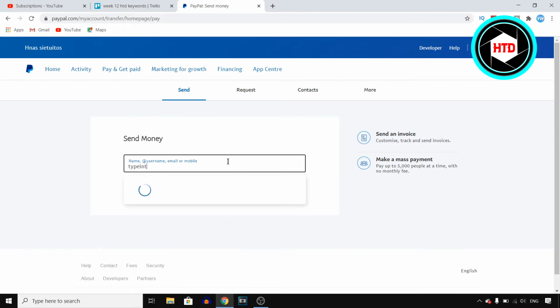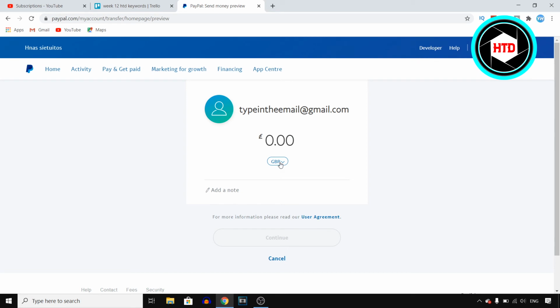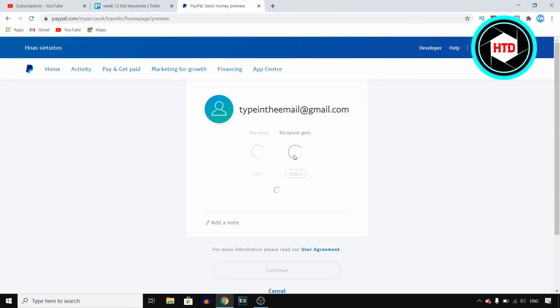Okay, so type in the email, and then I'm just gonna do this at random, and then all you need to do is select the email right there. It will show up, and then right there you can actually choose how much money you want to send. If you want to send a different currency, you click right there and you then select the currency that you want to send. Let's say US dollars right there.